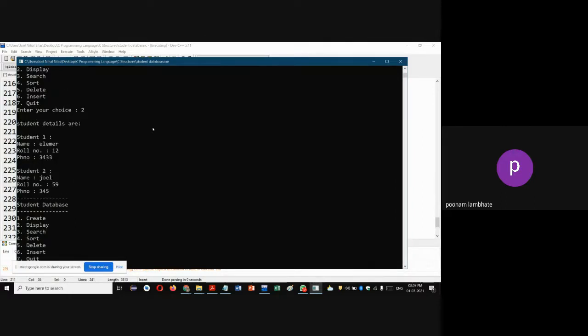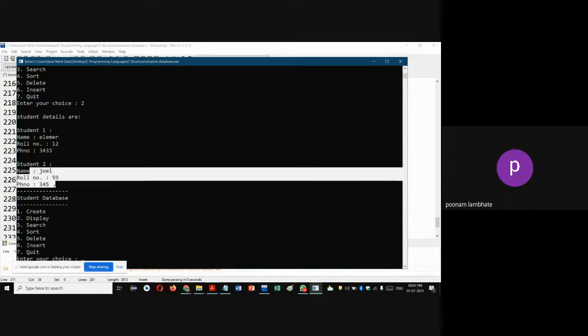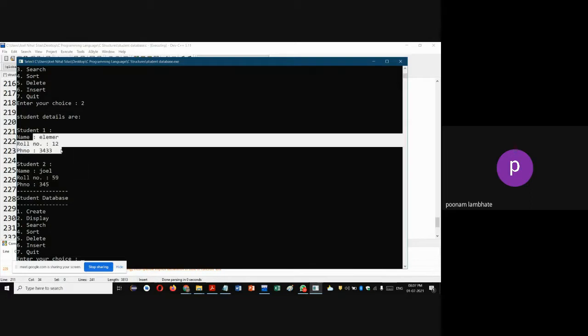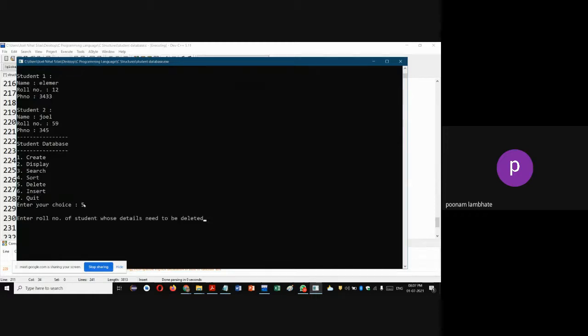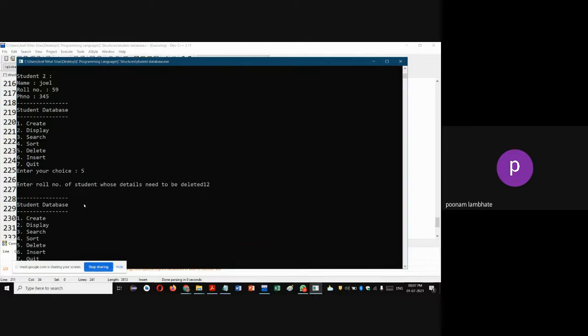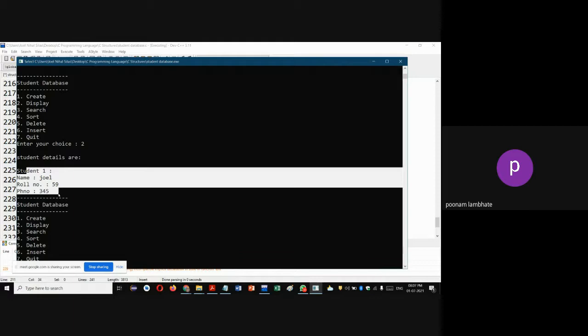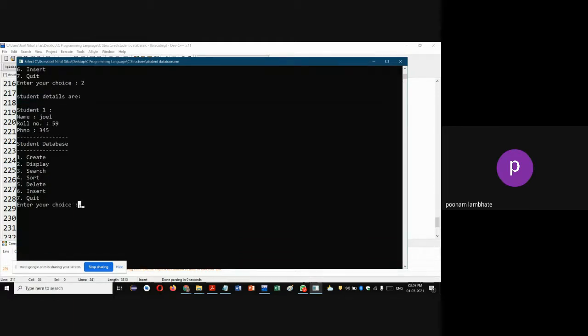So choice 2. So as you can see, first I had entered my details, Joel's details, but that has gone below because his roll number is 59, and Elmer's details are 12, that has been displayed before Joel's details. Then if I want to delete a particular thing, enter the roll number. If I want to delete the details of roll number 12, then I will display. So Elmer's details with roll number 12 are deleted and Joel's details are visible still. I can also insert likewise, and quitting I'll show you now.